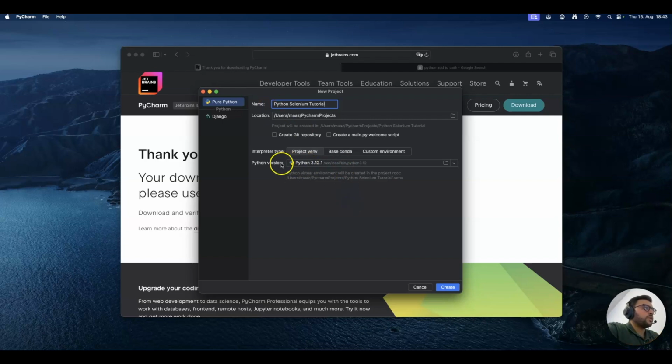And you can see that the Python that we just installed before is already connected, is already included as the Python version. If you don't see this, you just have to manually go to the folders and locate where you installed Python and then include it over here. But usually it happens automatically. It will automatically detect your Python version wherever it's installed and it will include it. After that, just click on create.